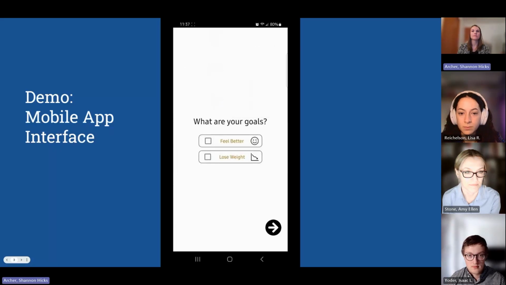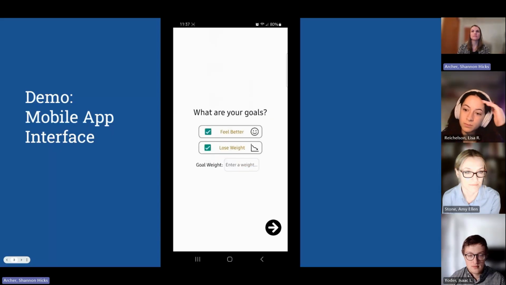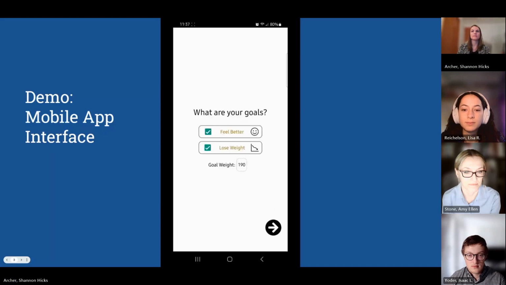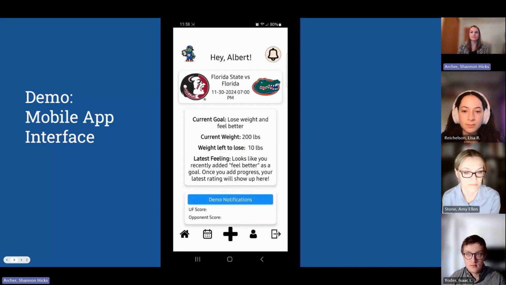Now he can continue. At this point, we'll be prompted to enter our goals. You can either choose to feel better, to lose weight, or both. We'll say we want to do both, and the goal weight is 180 pounds. At this point, our account is created, and we're brought to the home screen, which shows us 3 tiles.